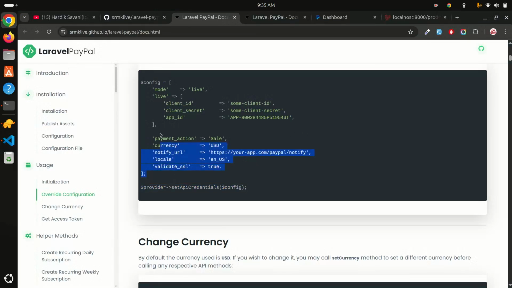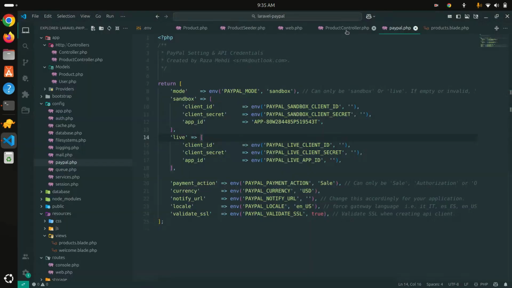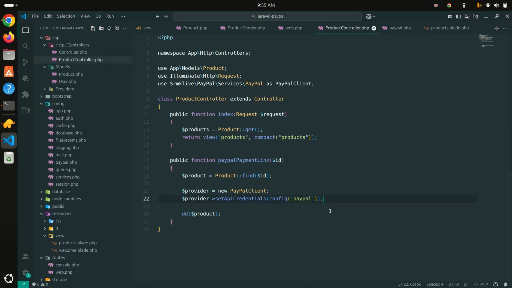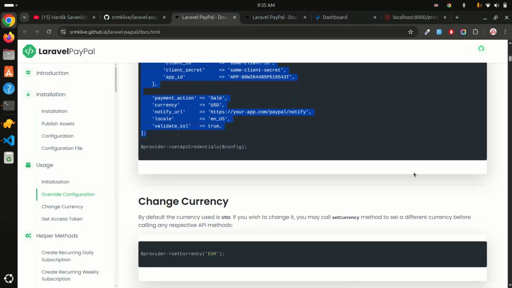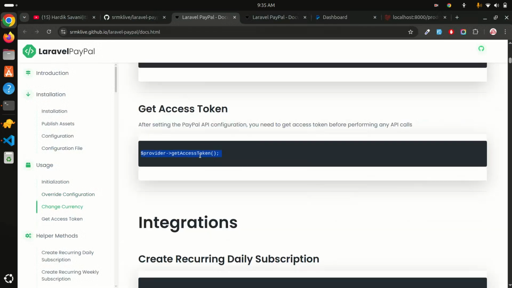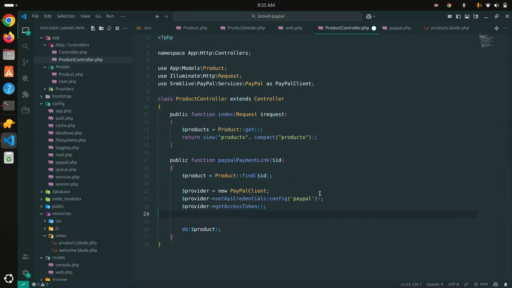If you want to change it manually, then you can do something like this. You need to create an array and then you can pass it. Okay, but we already configured it over here in the configuration. Then I'm going to just pass config and PayPal. Okay, so this is mandatory, set API credential. Same thing, if I scroll down and get access token, this is also compulsory, so that will generate the access token. Okay, so this is great.